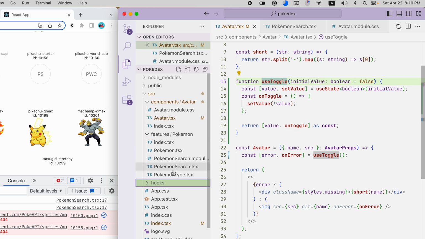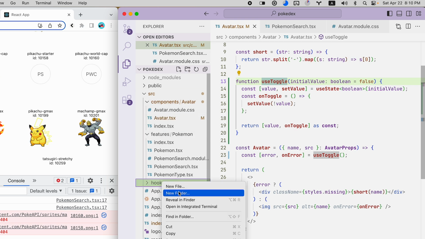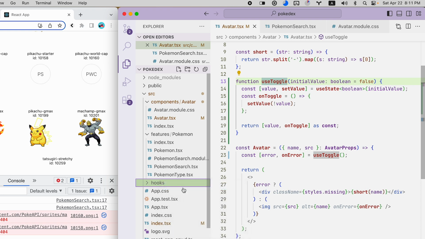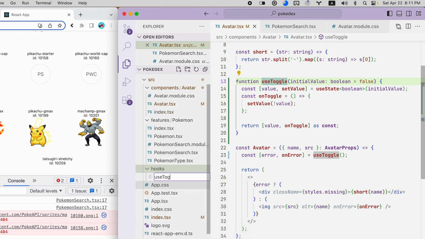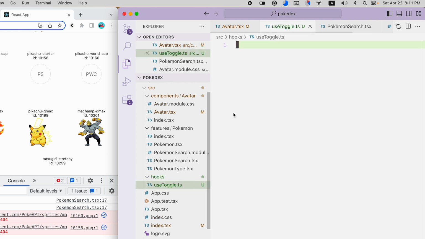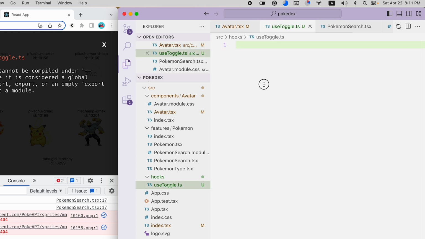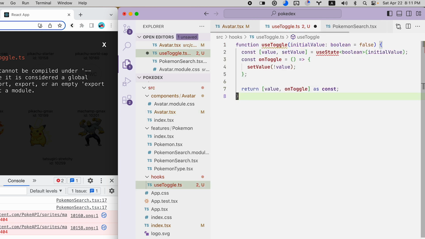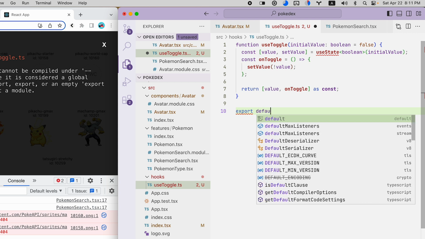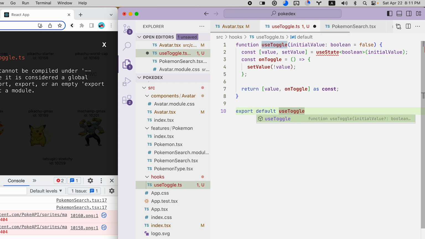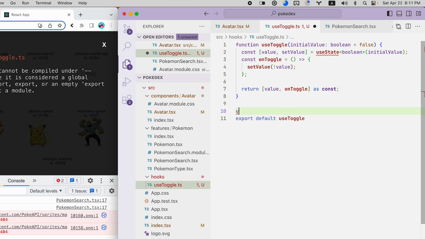So let's create a folder, hooks, and under it, let's just say we create a file called useToggle.ts. We can copy the function over. We are also missing useState. So let's import that, and then we can export the useToggle.